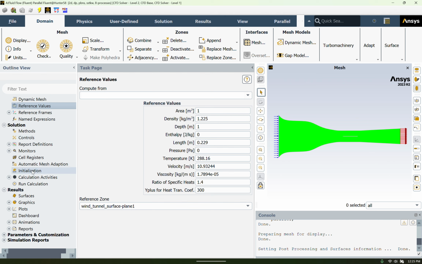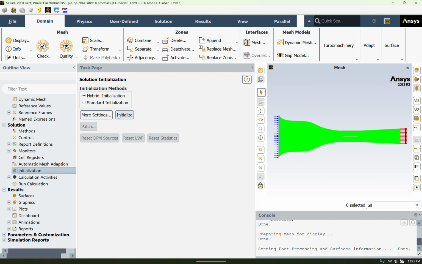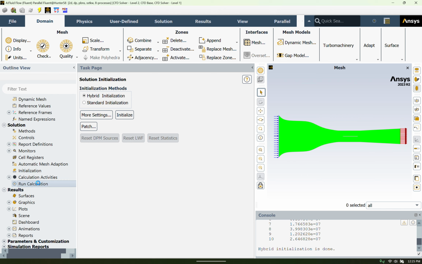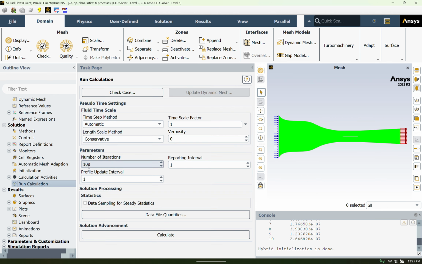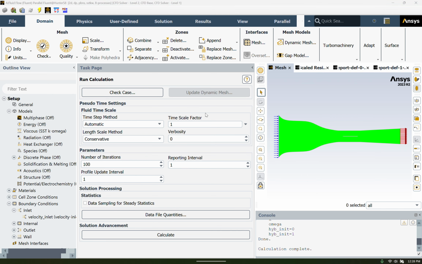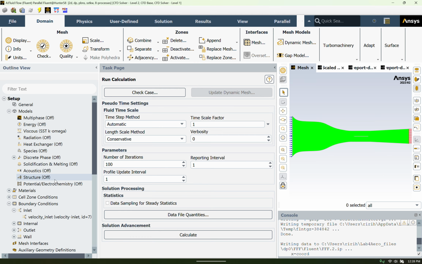So next thing we're going to hit initialize. And once this is done, we'll then calculate. So run calculations, and then I just put 100 iterations. However, depending on your mesh and everything, it might take more or less. Hit calculate. And once your calculations are complete, we can start with part A, which asks for finding the velocity contour as well as the vectors.